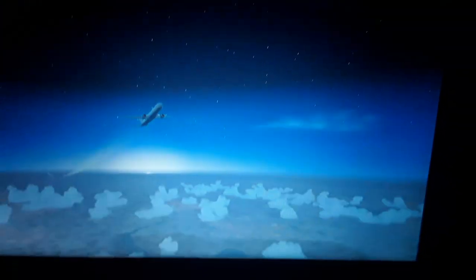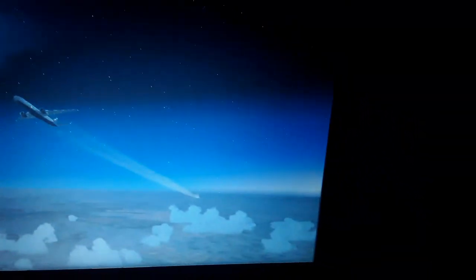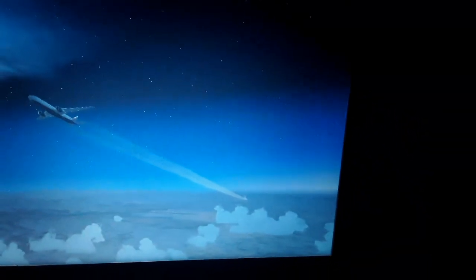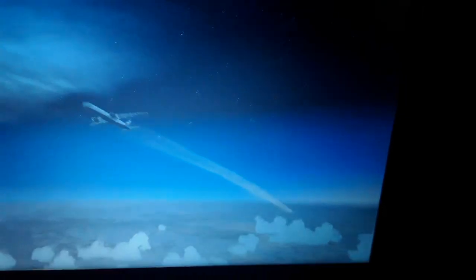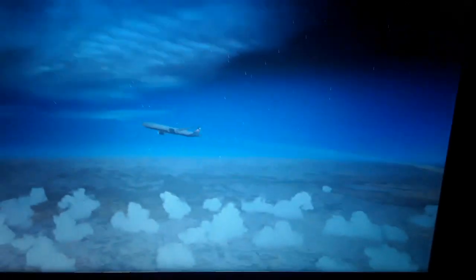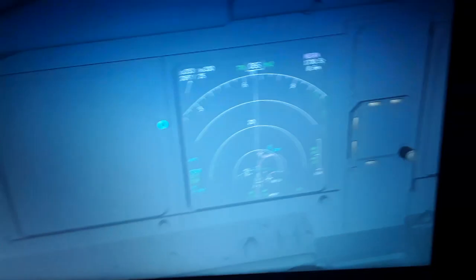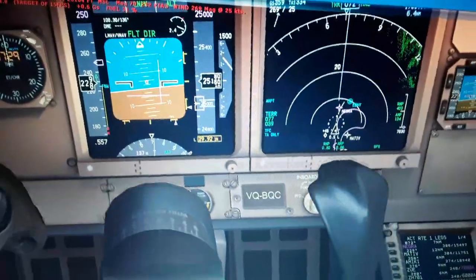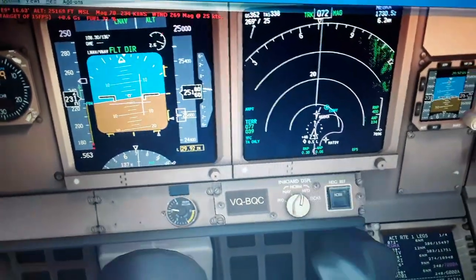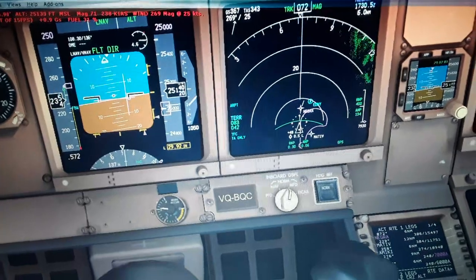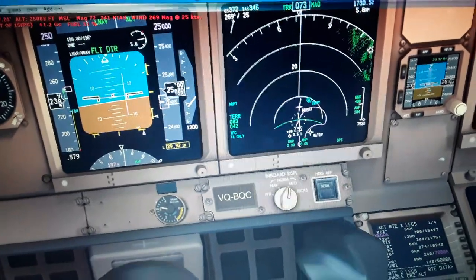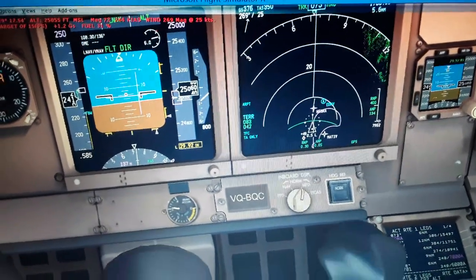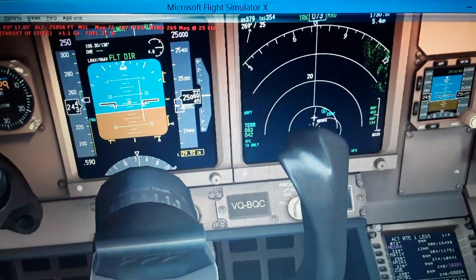We have the chemtrails now, which is gorgeous, very beautiful. Chemtrails here. So we reach the climb out altitude now. We need just to level up a little bit. So we call like that. Decrease the thrust a little bit maybe.